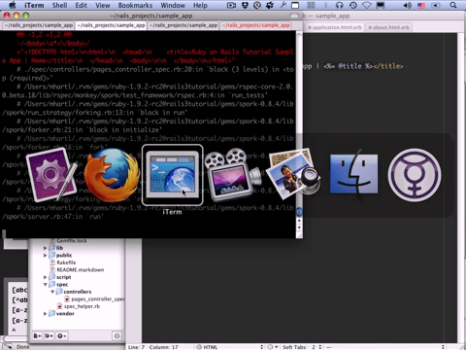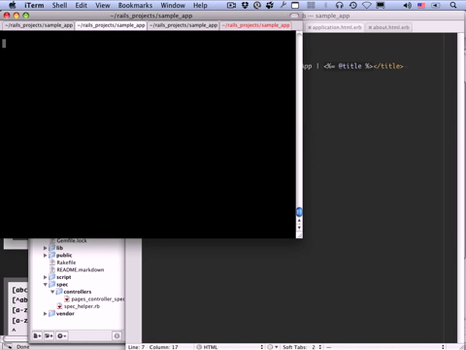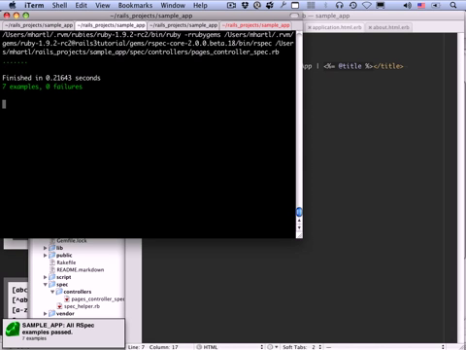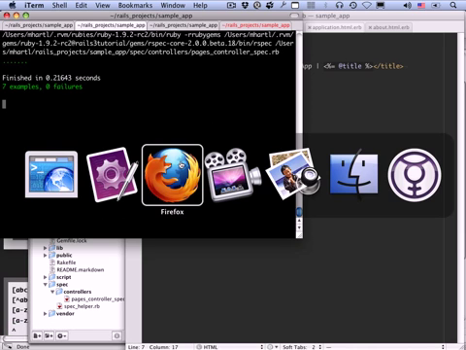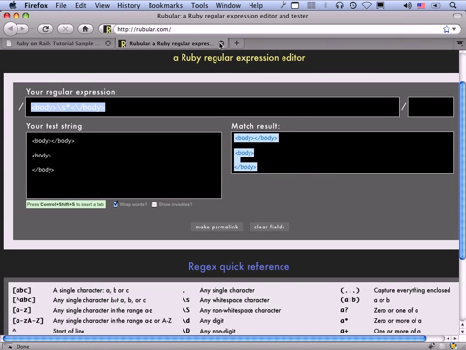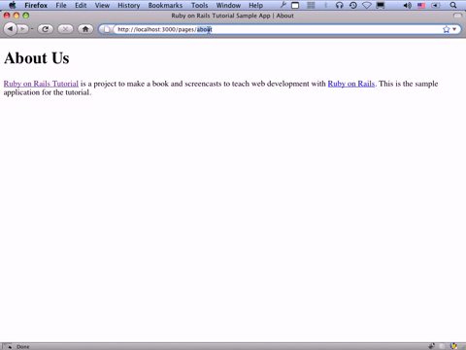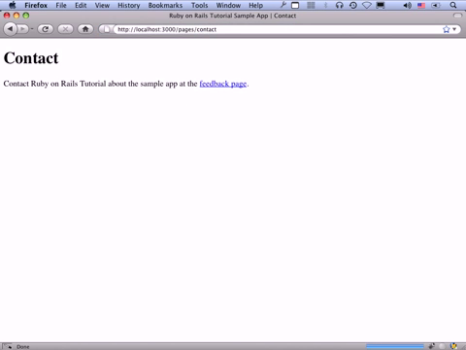Let's take a look. Let's run it again. And there we go. So 7 examples, 0 failures. We're now green. And if we look back at the actual web page here, thank you very much, Rubular, you can see that the About page works, Contact works, and Home works.